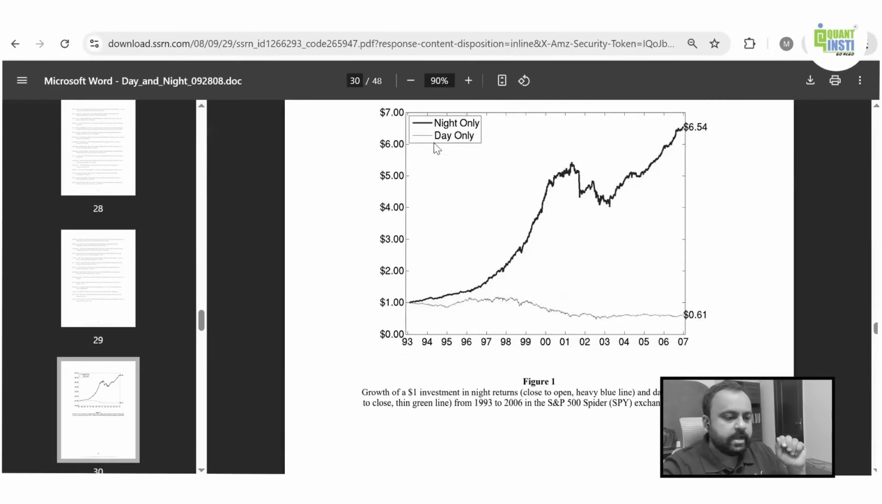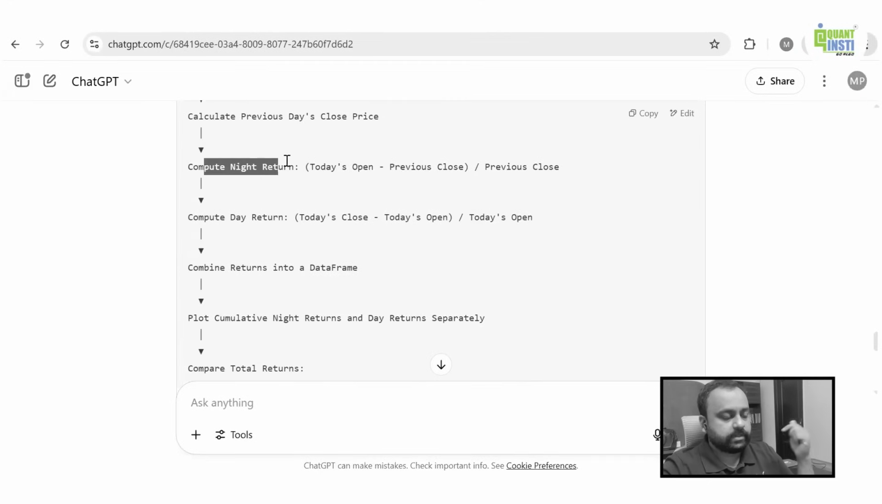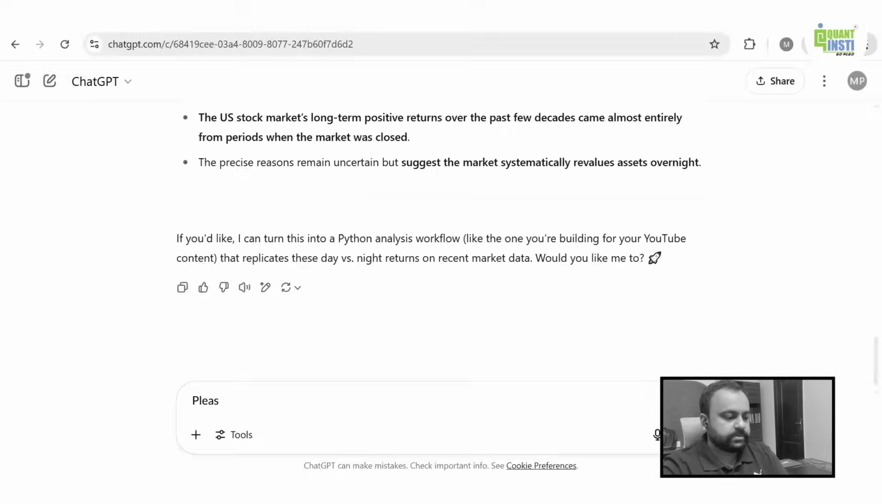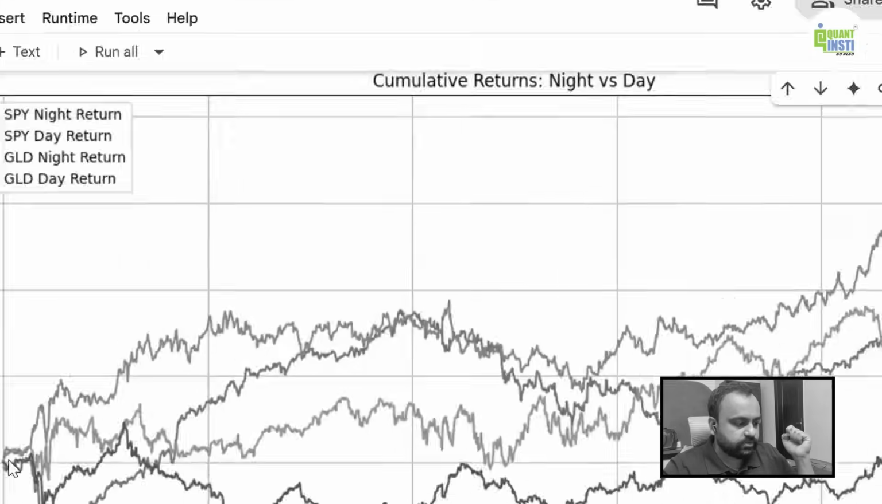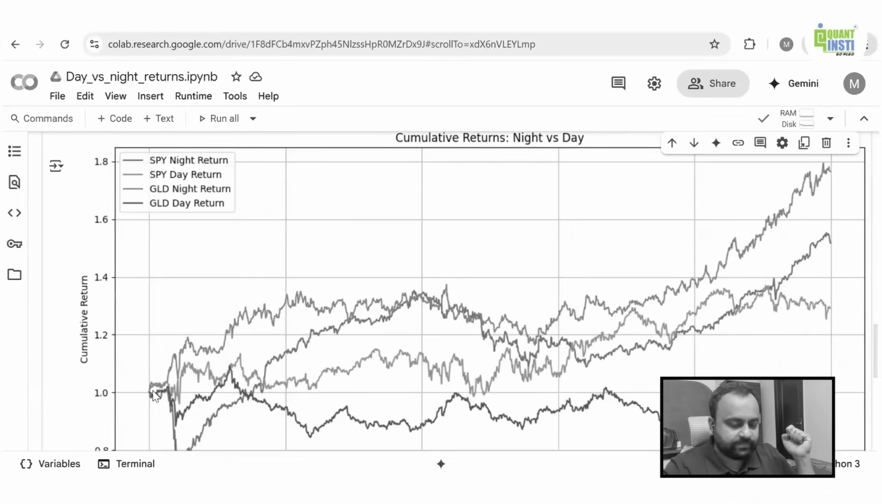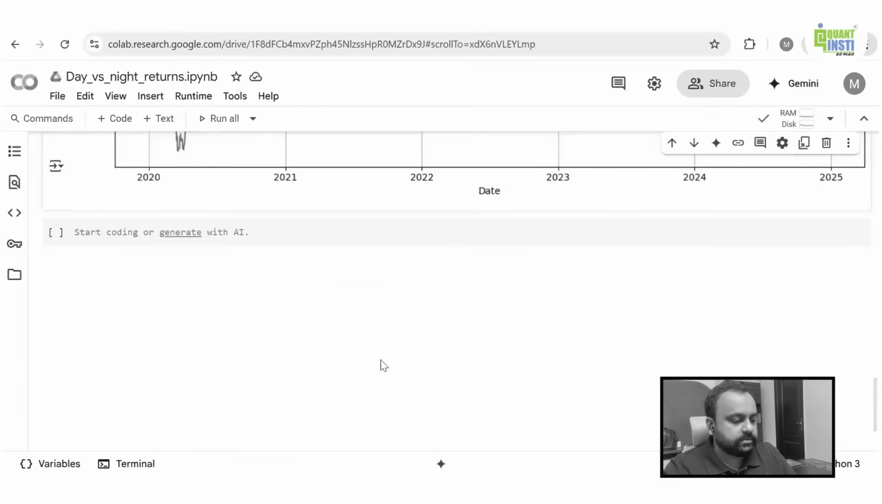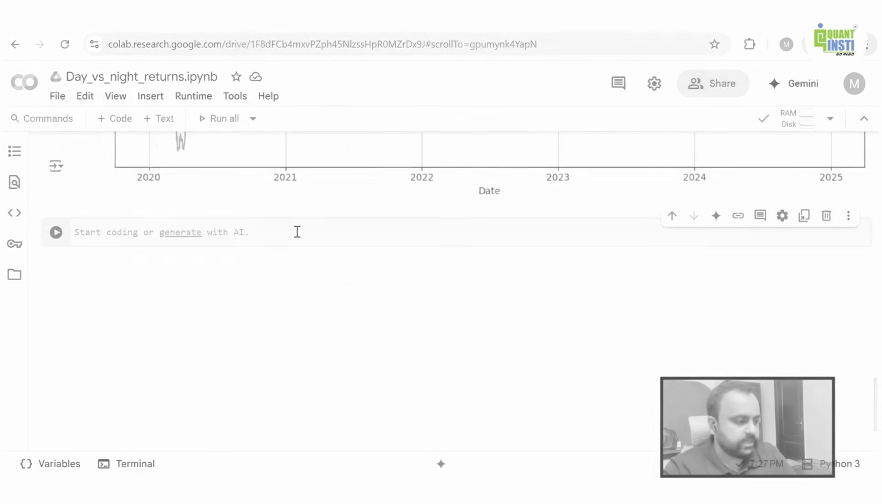Somewhat understand was night only and day only, and we're going to then compute the night returns. So I'm going to say, hey, please give me some simple bullet points. So day return is actually a little negative. We can see that. So let's go for it.